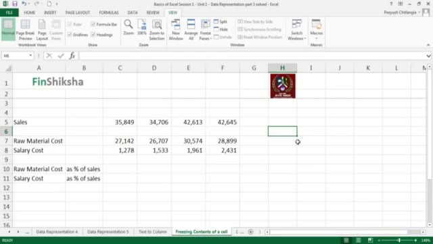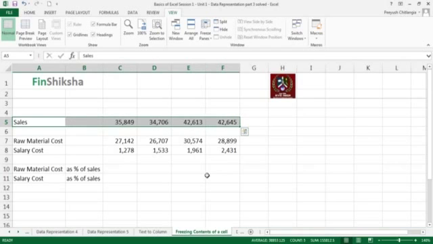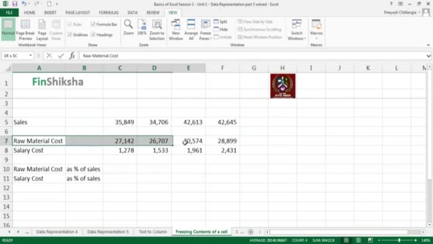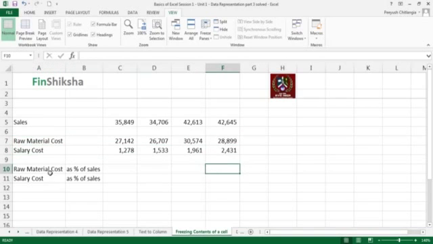We have clubbed it under data representation because eventually it's in a form of representation that you're looking at. Let's say we have data for a company where sales for 4 years are given in rupees crore, raw material cost is given in rupees crore, and salary cost is given in rupees crore. I want to find out what is the raw material cost as a percentage of sales and what is the salary cost as a percentage of sales.